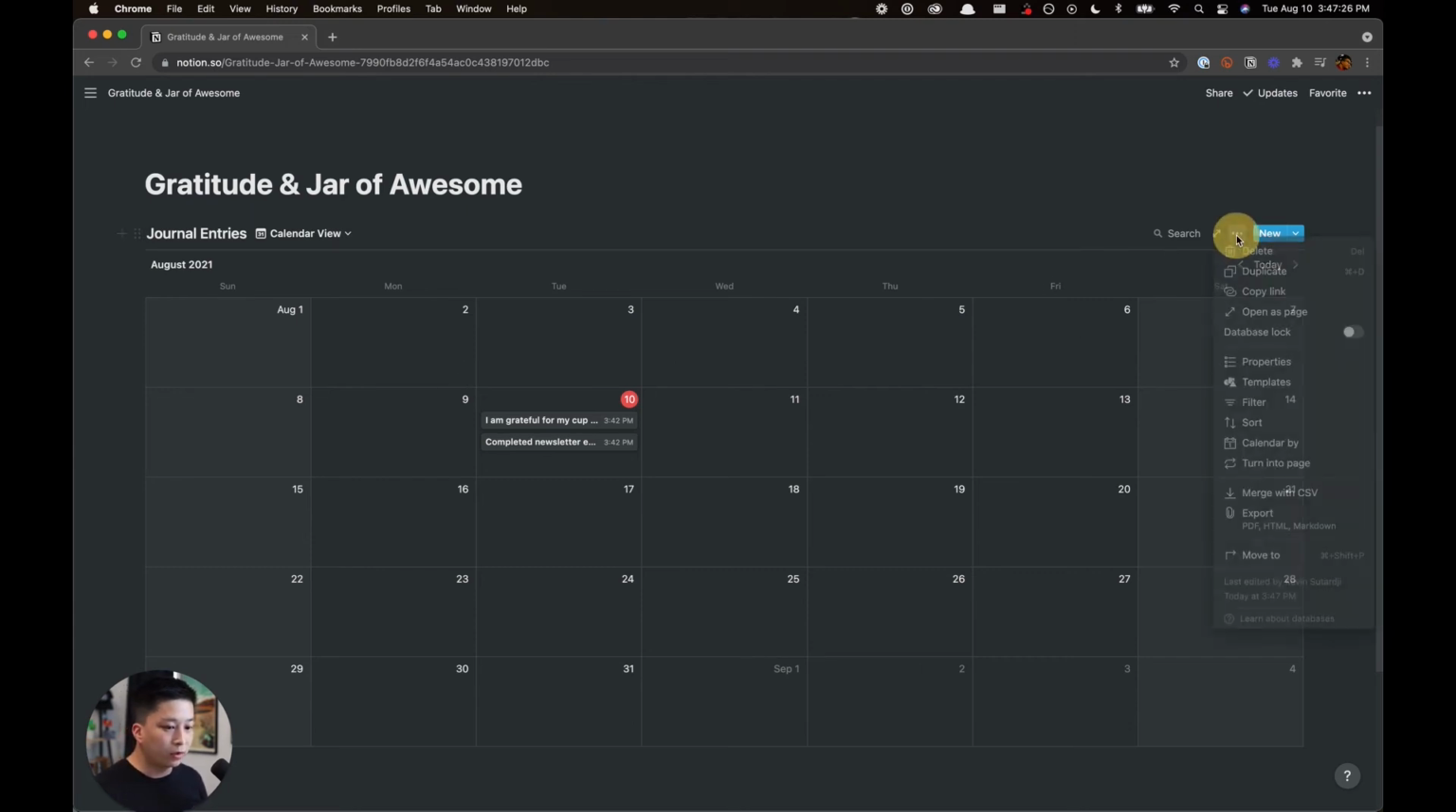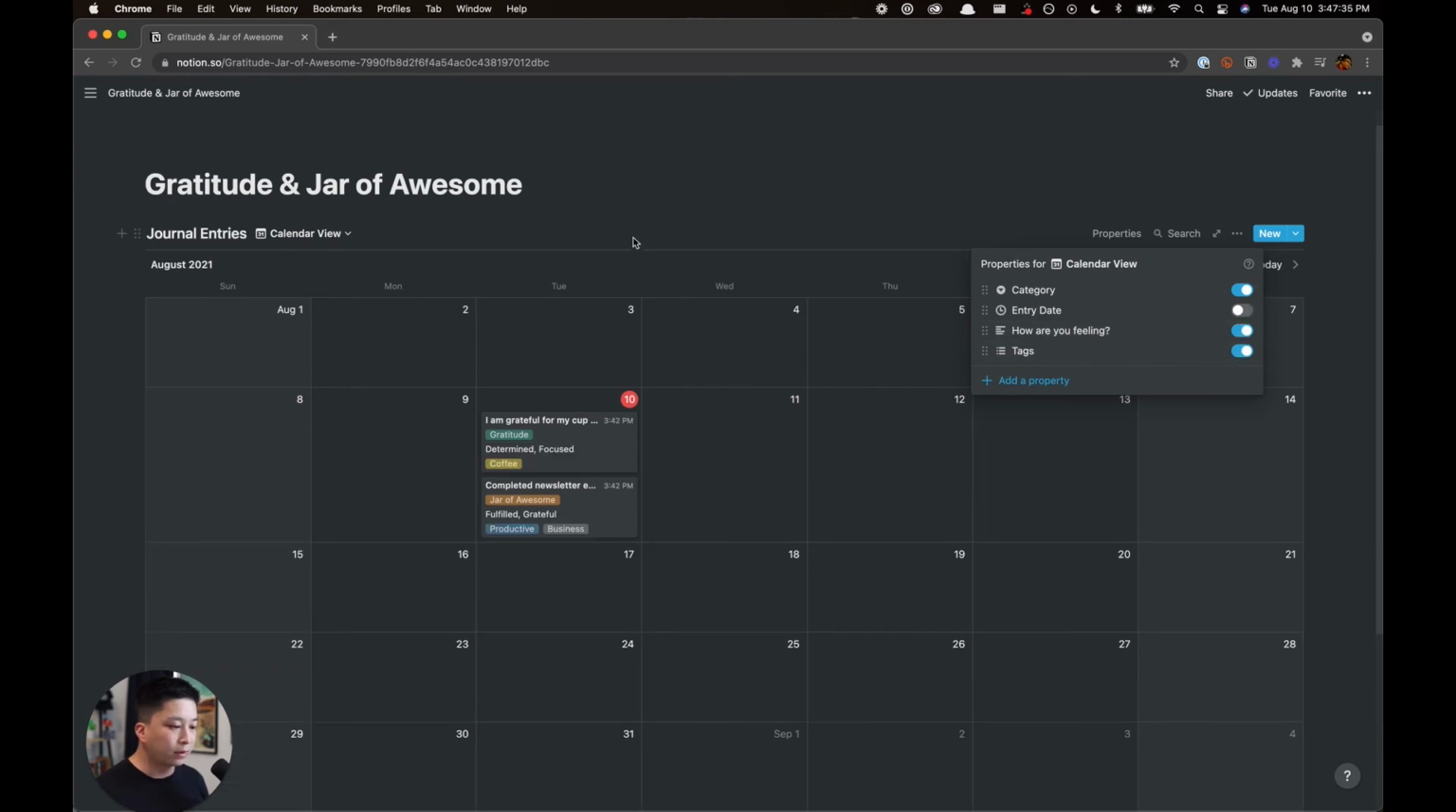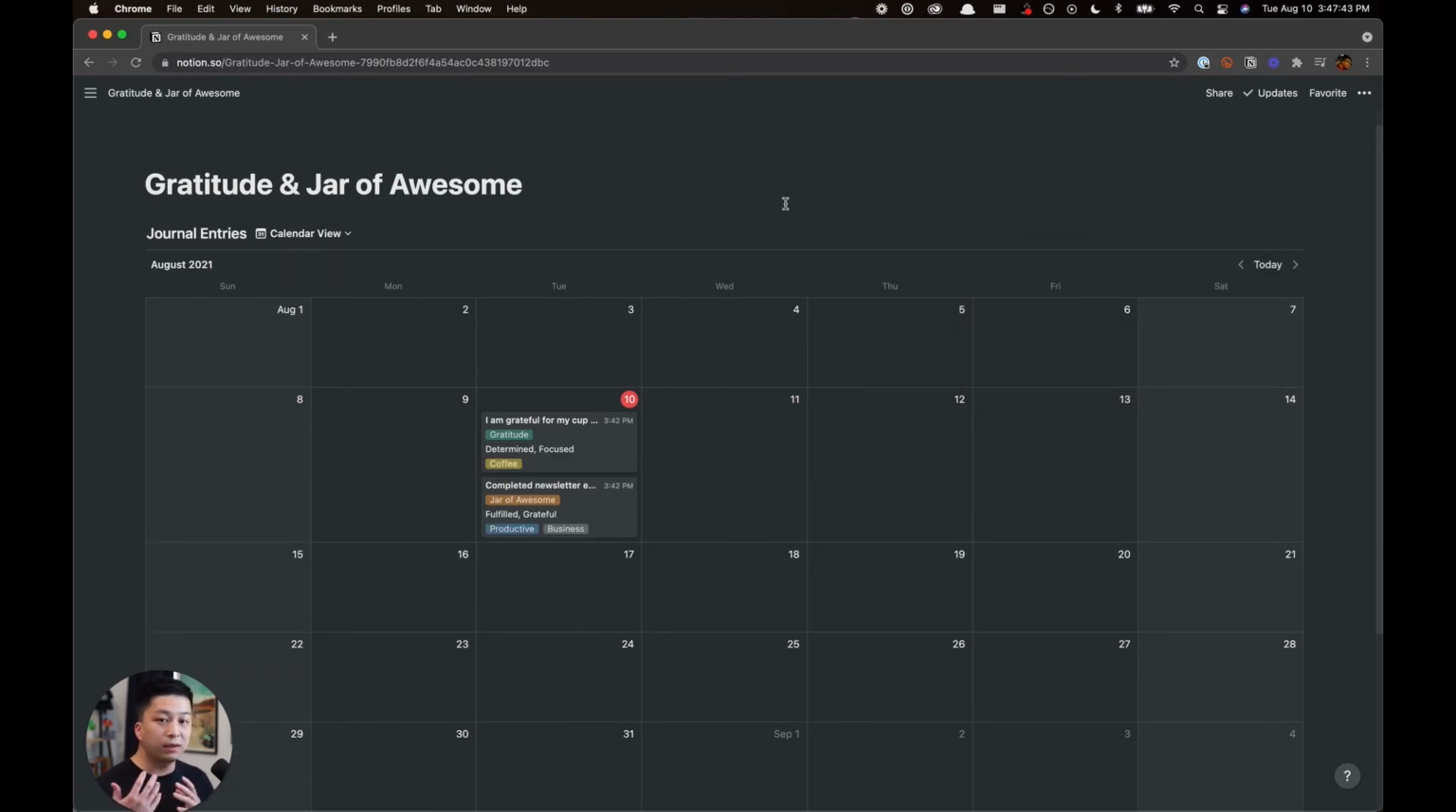And what I'm going to do, I'm going to do a quick properties check right here. Let's enable category and let's enable how I'm feeling in tags. I think this is a great way to really see what you've been grateful for, what were the wins you had, big or small. And that point of view is really great, especially when you feel like nothing good has happened over the past few days.